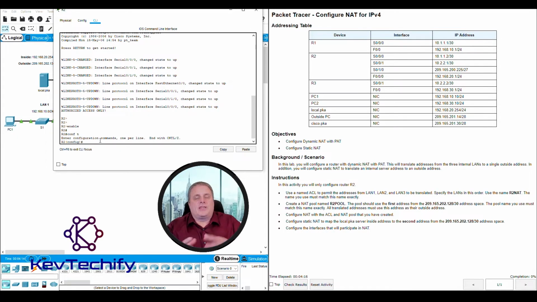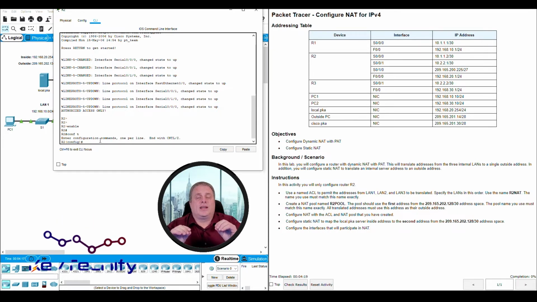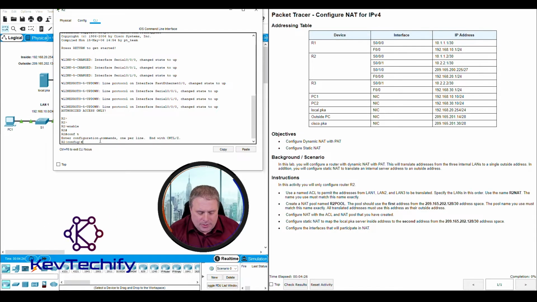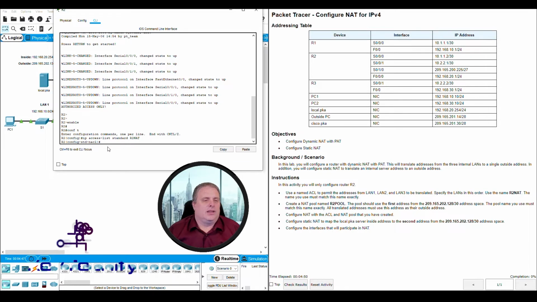To configure a named standard access list, you specify what the standard name is, and then you enter all the permit statements after that. So we start off by saying ip access-list, then it's either standard or extended. We're doing a standard here, so we put in standard, and then we put in our name. Once again, our name is a capital R, number 2, capital N, capital A, capital T. So, R2NAT. You see the prompt has changed. We went from global configuration, where it just said config, to now configuring a standard named access control list.